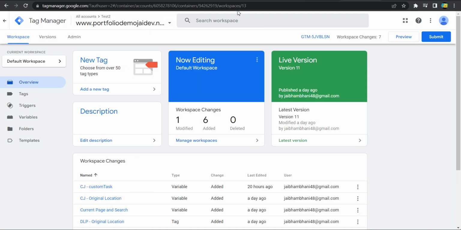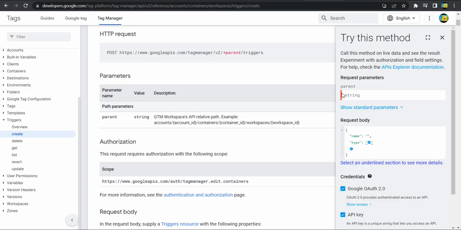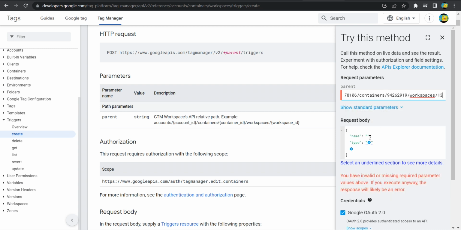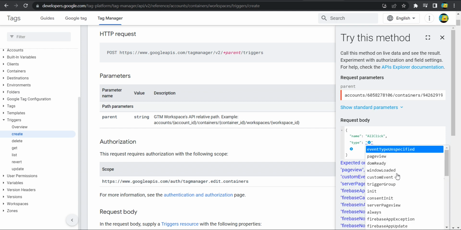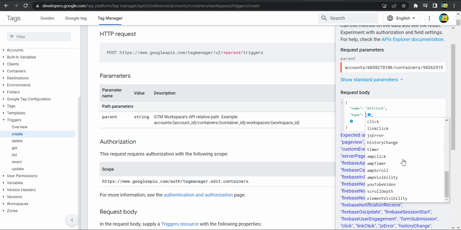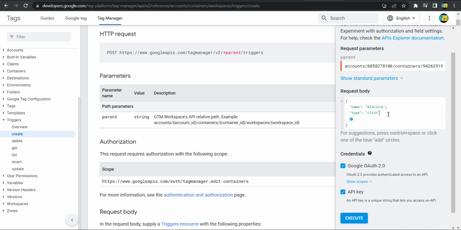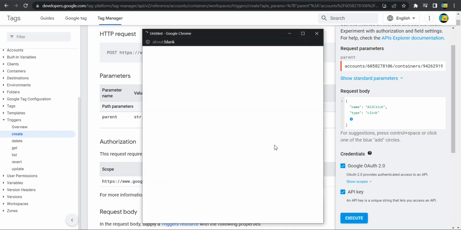So for that, I'll just copy this, copy it from here. You can see accounts, then the account ID, then containers, then the container ID, workspaces, then the workspace ID. I'll copy all of this, just paste it here. So for the trigger, suppose I want to create an all click trigger, right? Click. I can further refine it to some clicks, but I want an all click trigger, so I'll just execute it.